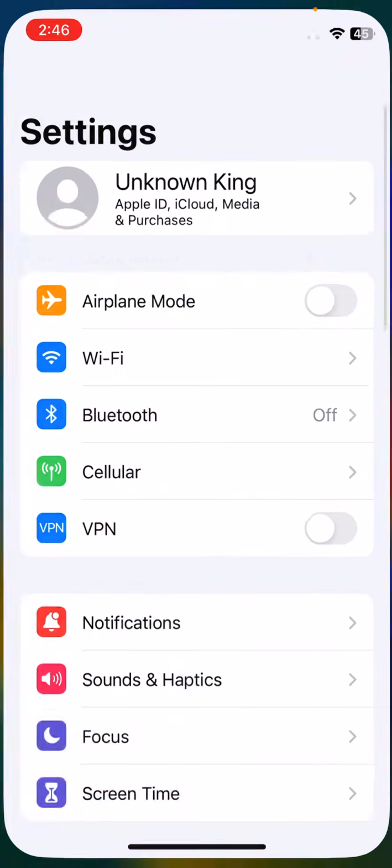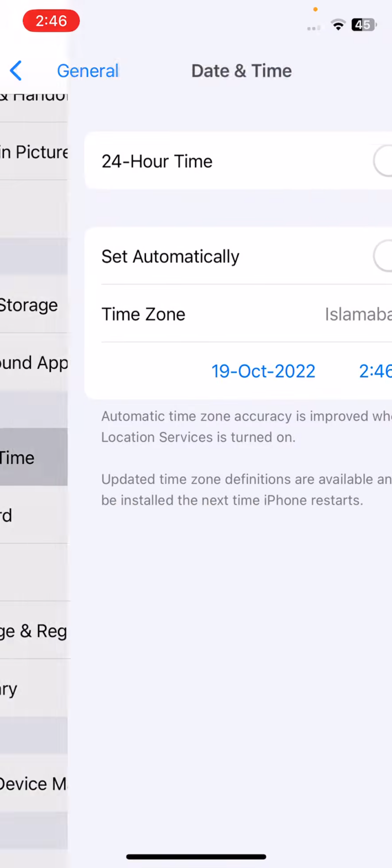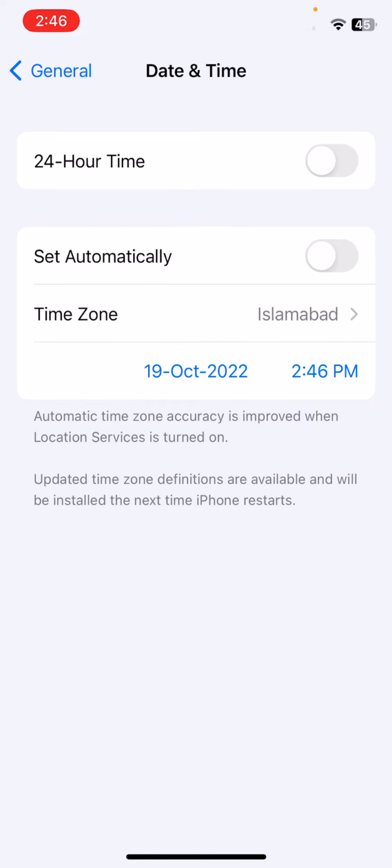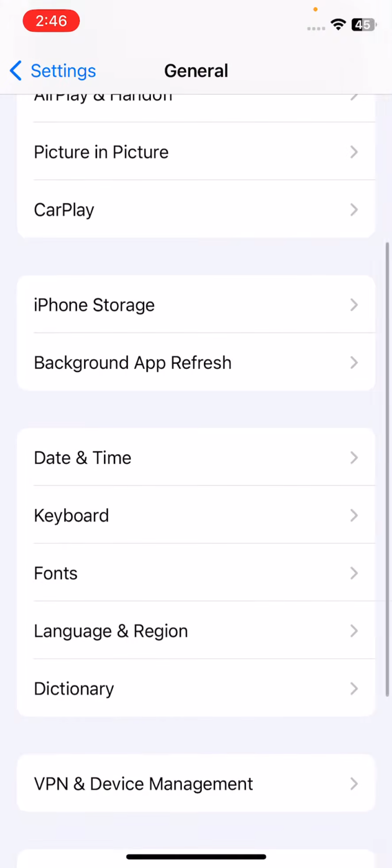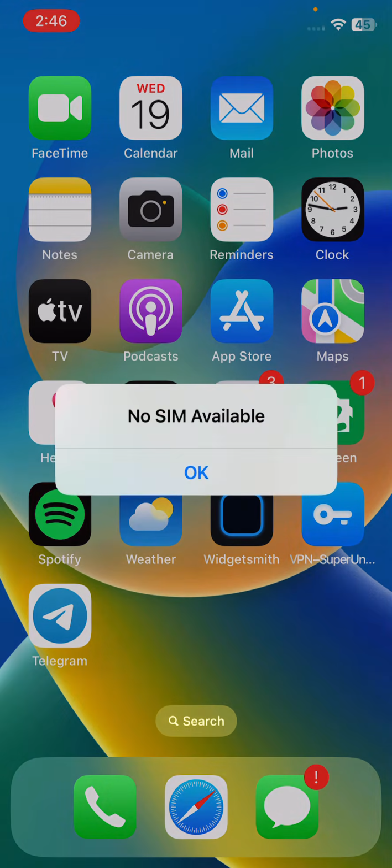For this, open settings, scroll down, tap on general, scroll down, tap on date and time, and then tap on set automatically. After this, go back, and the next solution is to disable FaceTime content restrictions.